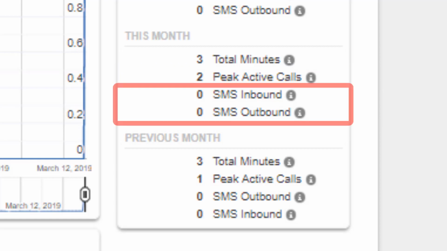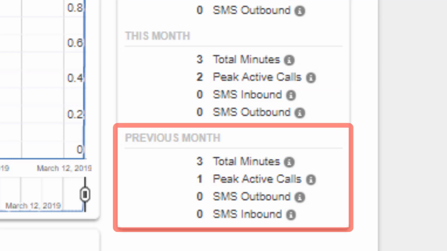And finally, below how many inbound and outbound messages have been sent from the domain, you will see the previous month's data.